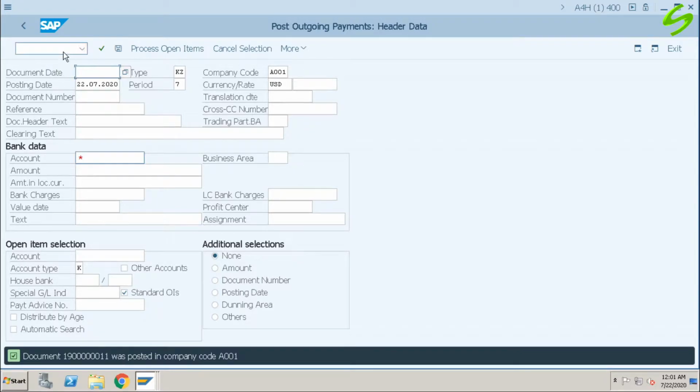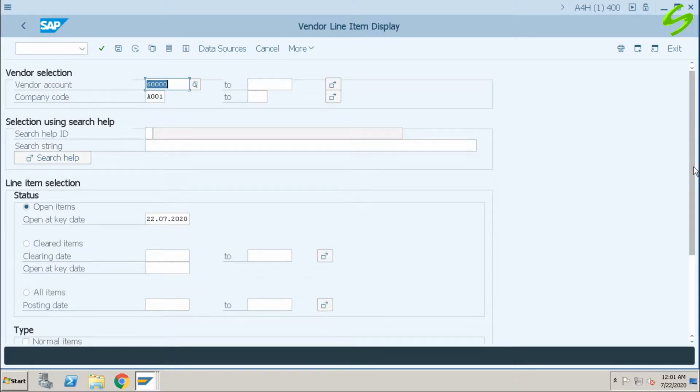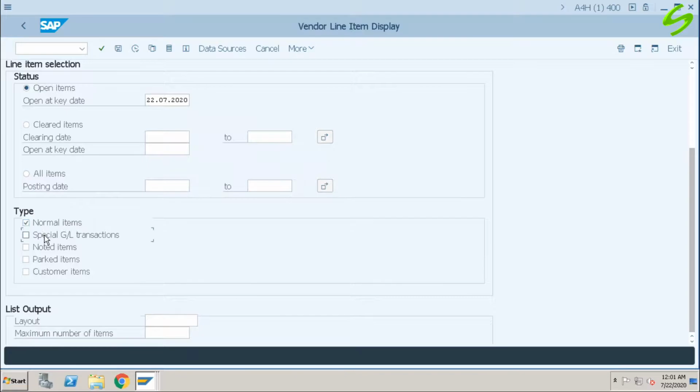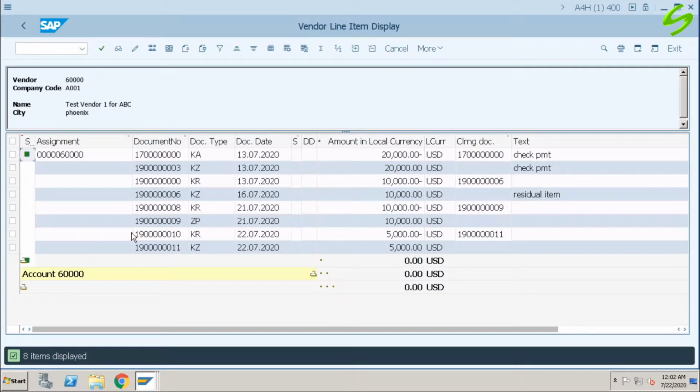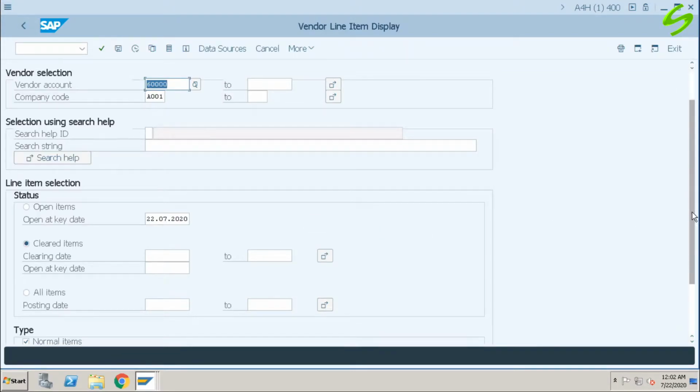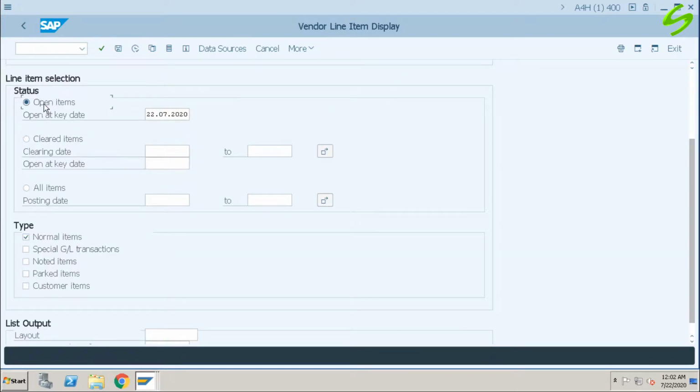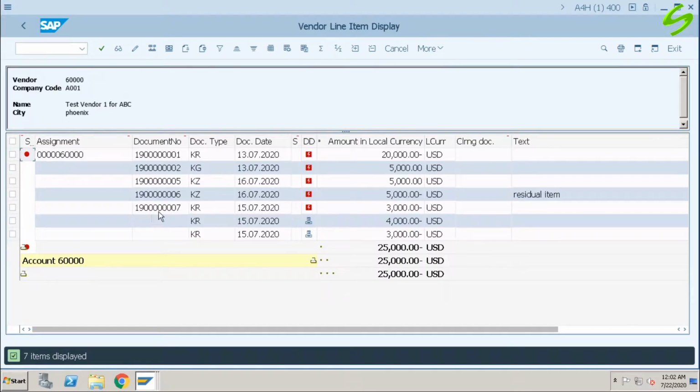Document 11 is posted. Let us go to FBL1N and look at the cleared items. Execute. This is our invoice which has been cleared with equal amount 5,000. And if you look at normal items, it is cleared.